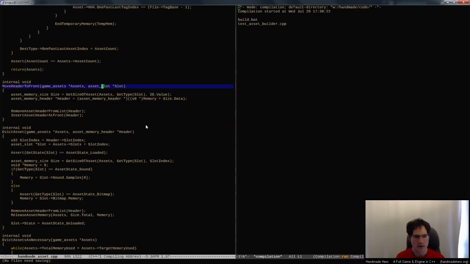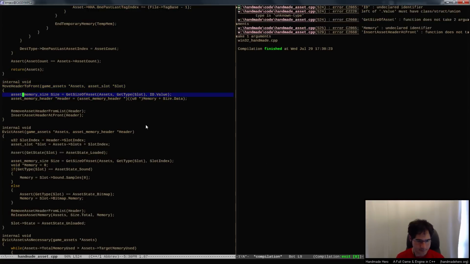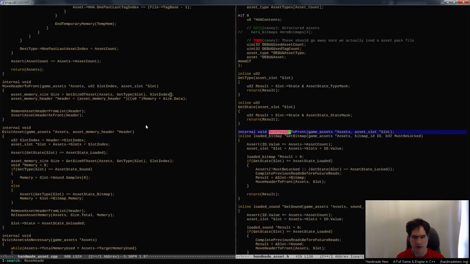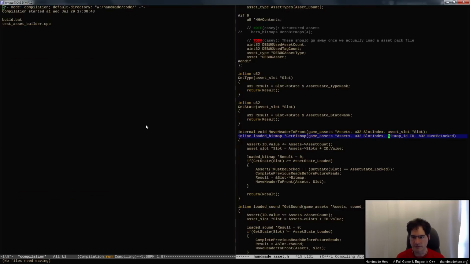So yeah, let's go ahead and compile that. In this case, in order to get the size of the asset, we need to know what the slot index actually is. So, oh well, still need to know that. It's okay, we have it. Everywhere that calls move header to front, we do have the asset slot index, so that's all good.